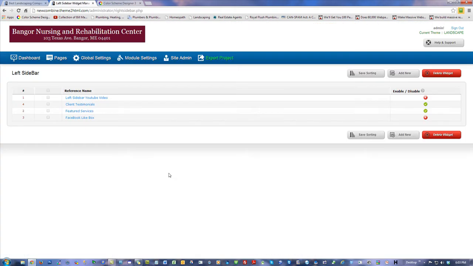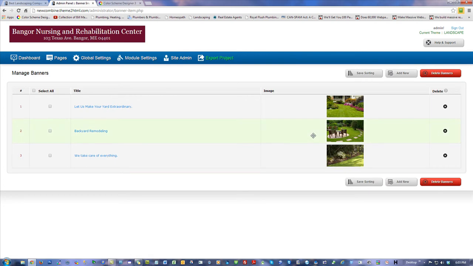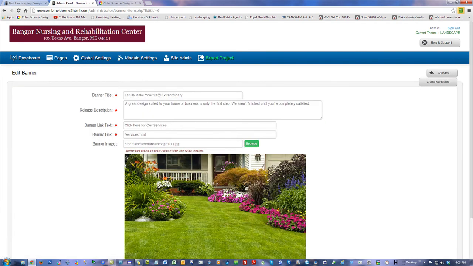Let's get these images to make sense. So let's go back to our banner slider and just start with that. First, let's go here. This needs to, instead of let's make your yard extraordinary, let's say, let's make your stay extraordinary, right? We aren't finished until you're completely satisfied. Yeah, making you comfortable is only the first step. You know, you can say whatever you want. Making you comfortable in your new home. Whatever it is you want to say.